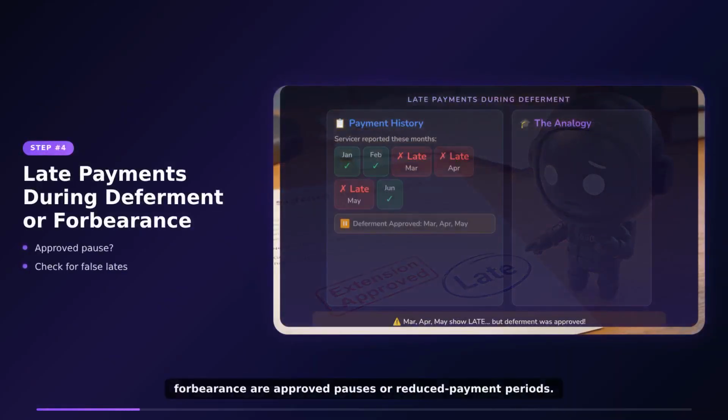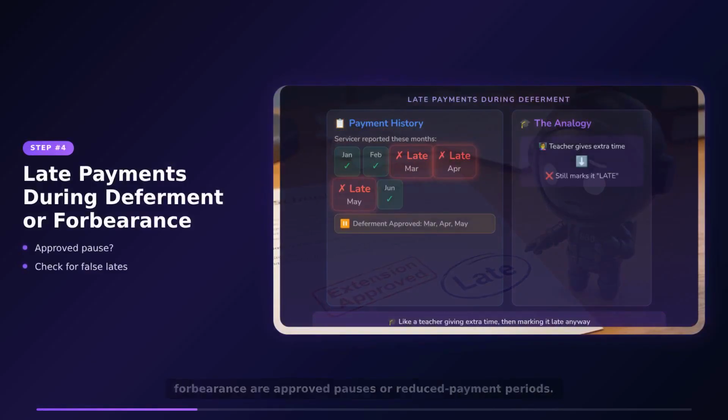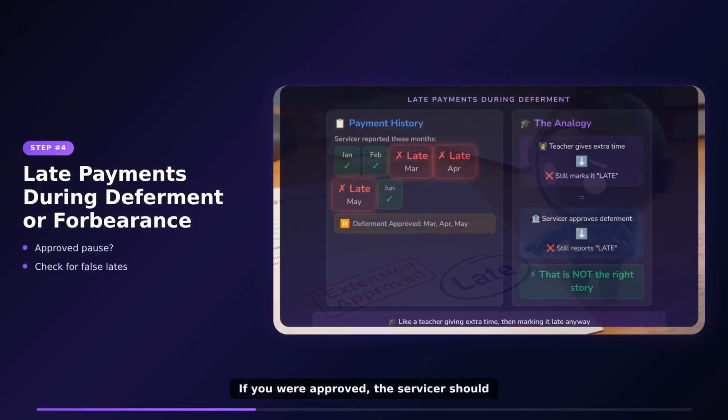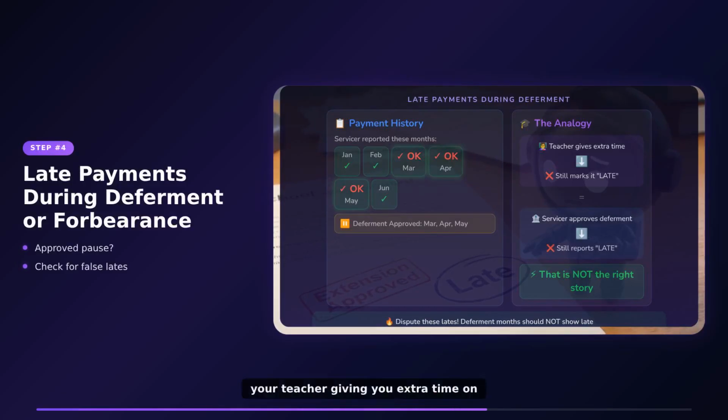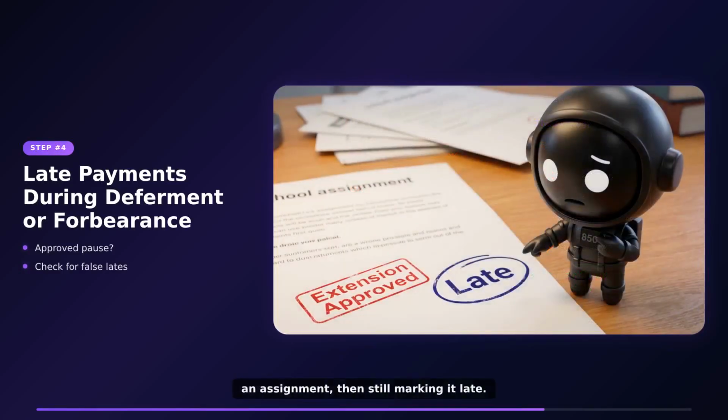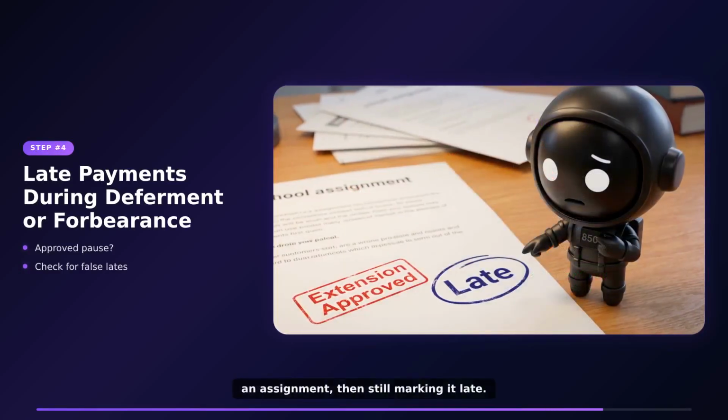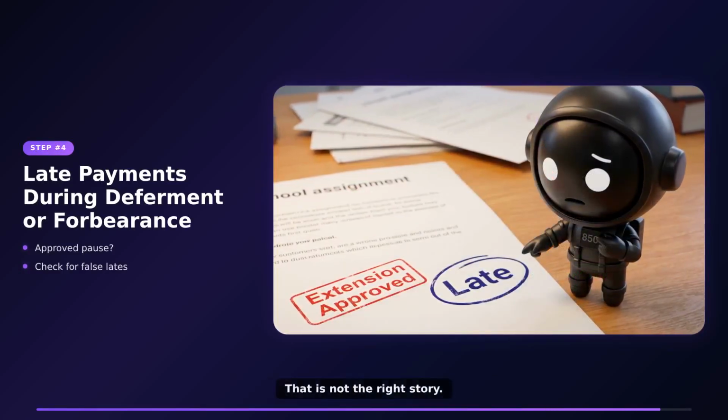Deferment and forbearance are approved pauses or reduced payment periods. If you were approved, the servicer should not report late payments for months covered by that approval. Think of it like your teacher giving you extra time on an assignment, then still marking it late. That is not the right story.